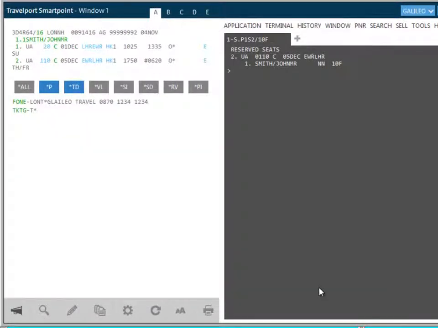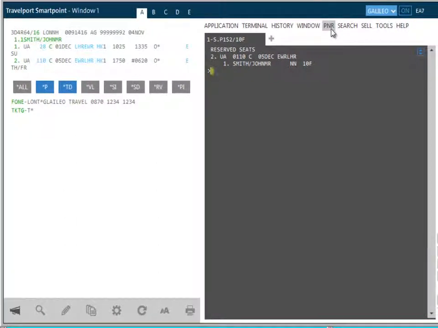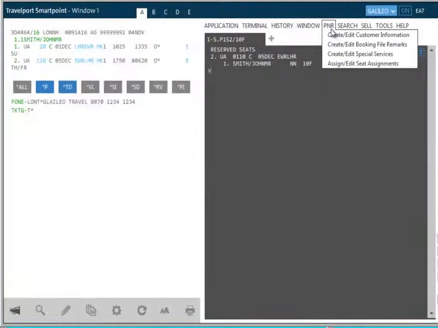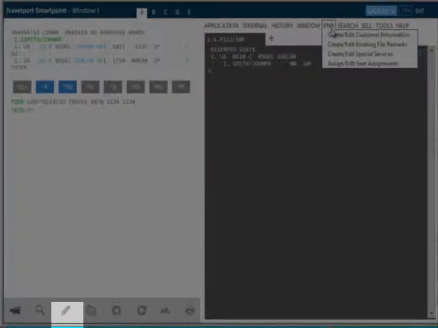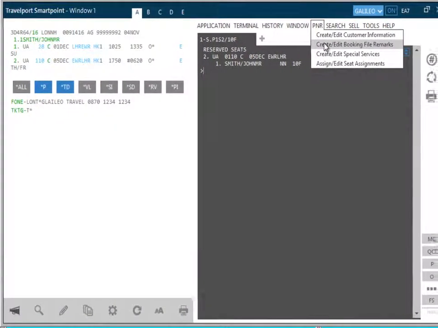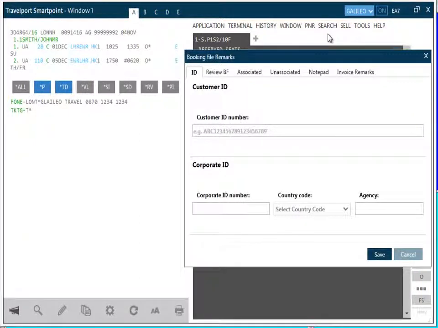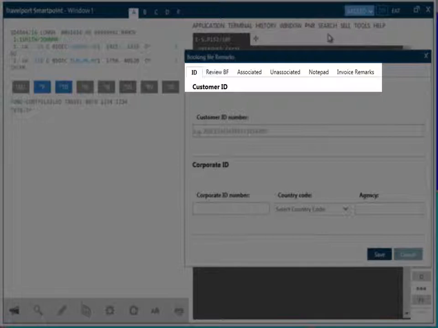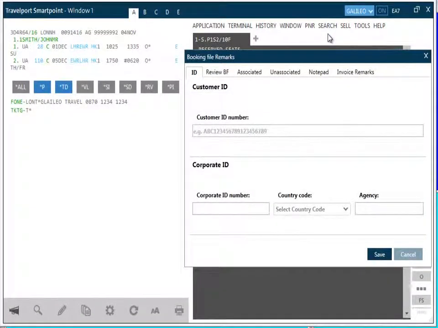I'm now going to take a look at adding PNR remarks. You can add various remarks to the PNR by selecting Create Edit PNR Remarks from the PNR drop-down menu or from the Edit PNR icon. There are a number of different tabs to choose from. You can add a customer ID number, a review booking, associated and unassociated itinerary remarks, notepads and invoice remarks. Simply click on the tab you require and add the data. I'm going to show you how to add a review booking and then a notepad.